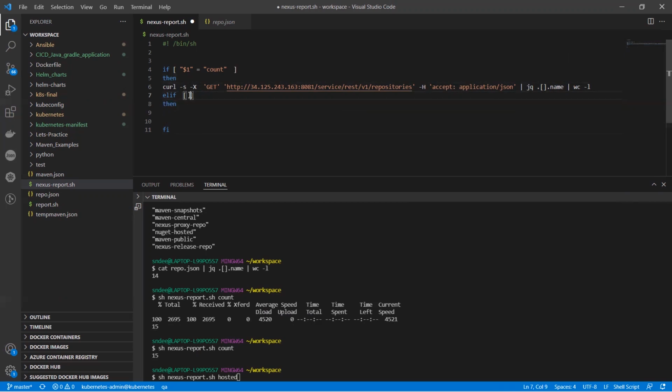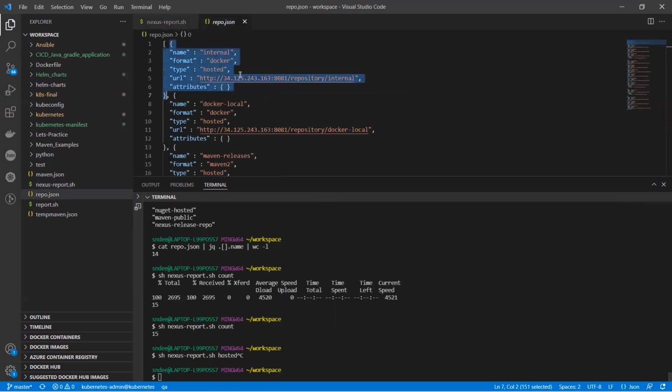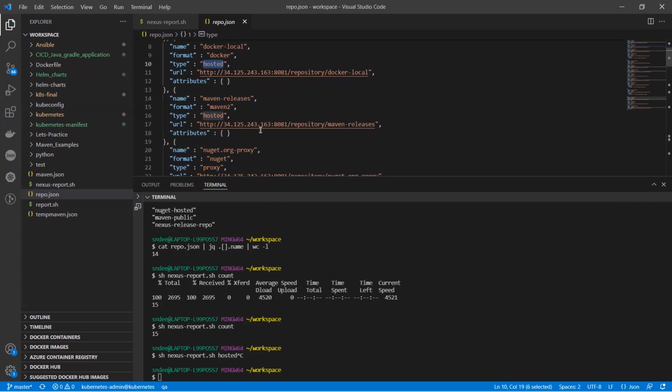Now the condition will be whenever $1 is equal to hosted, then I want to list out all the hosted repositories. The logic will be written here. First, I need to use the same API, because it has both the name of the repository as well as the type of repository. So if I first select the hosted repositories, and then out of that filtered output I can get the name and show it on the screen.